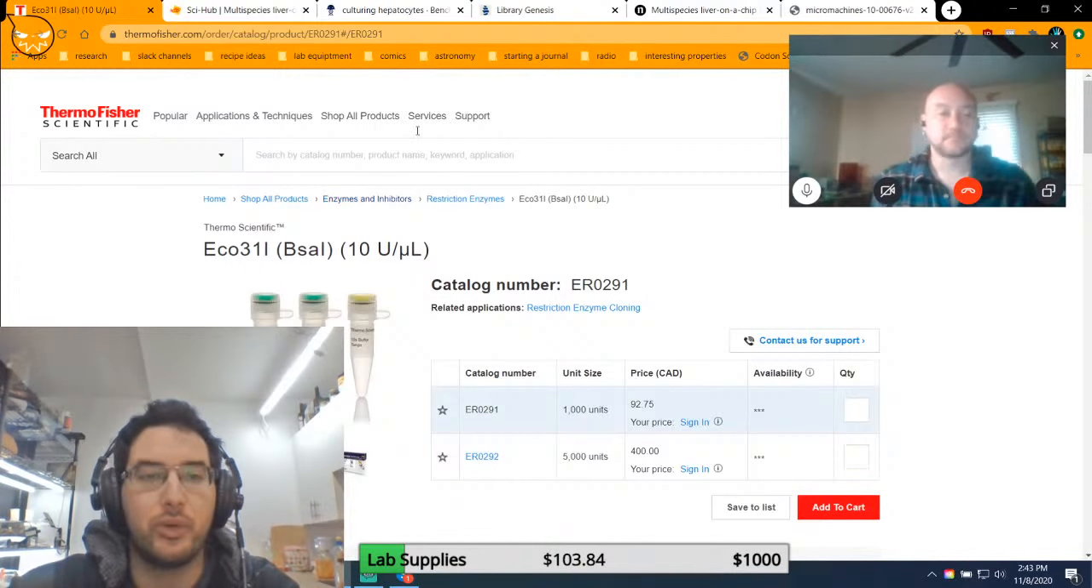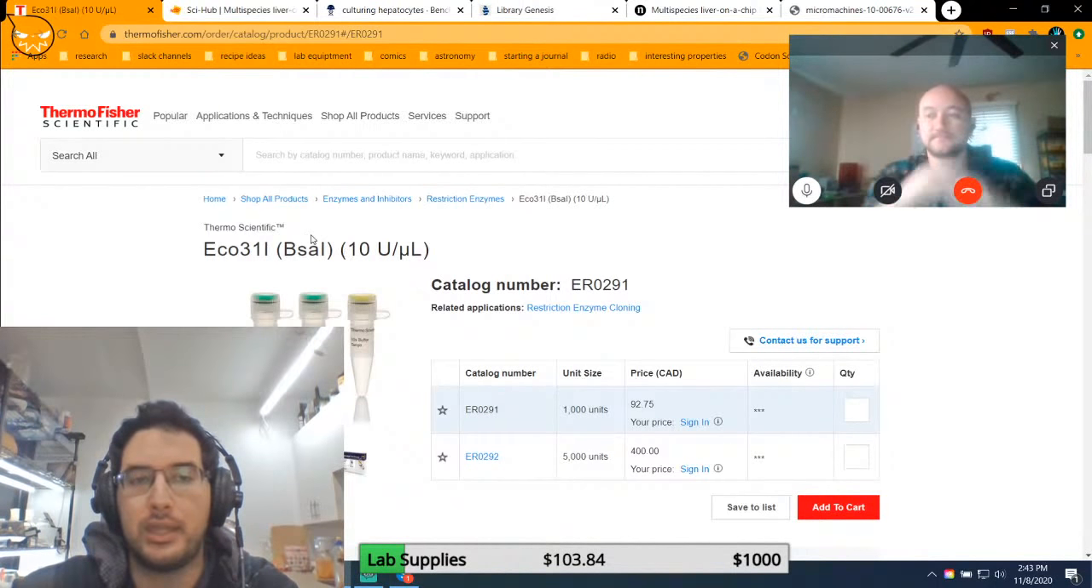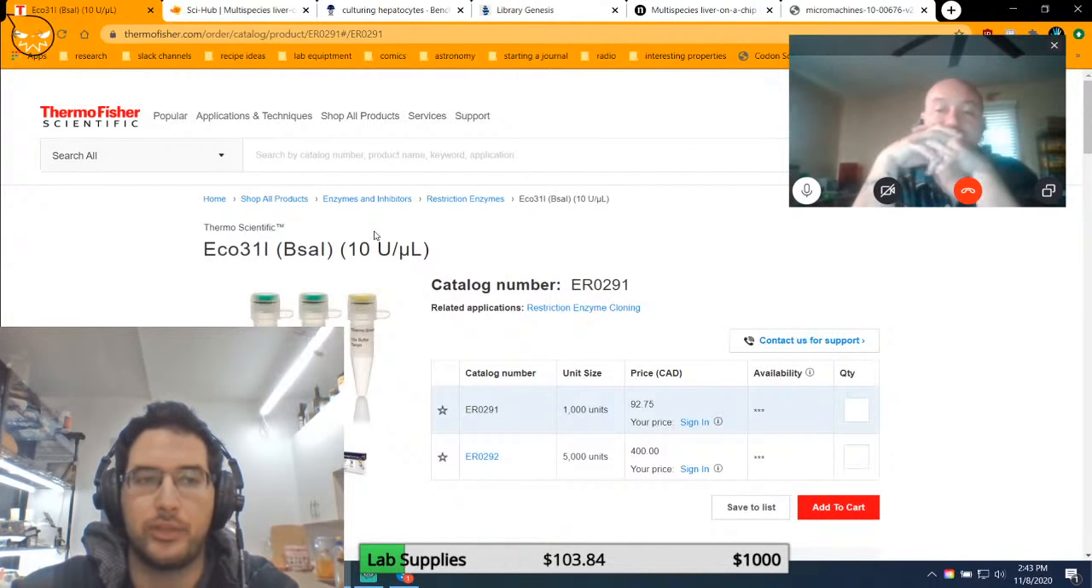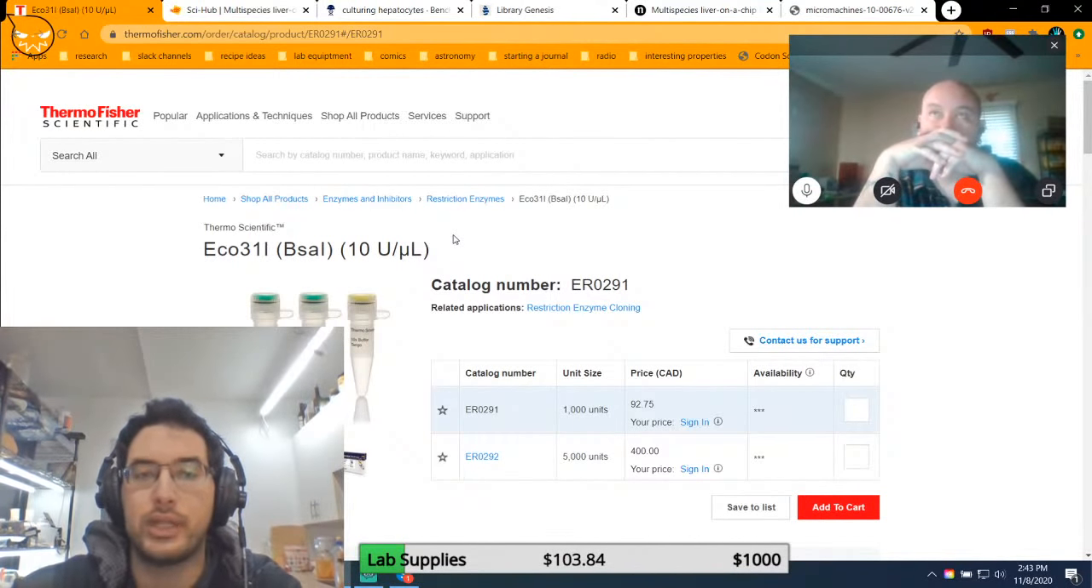If you're doing bio projects, the main players you're going to end up interacting with are Thermo Fisher, NEB, and ATCC. However, we kind of picked a really hard thing because it's liver cells, and liver cells are kind of hard to get.